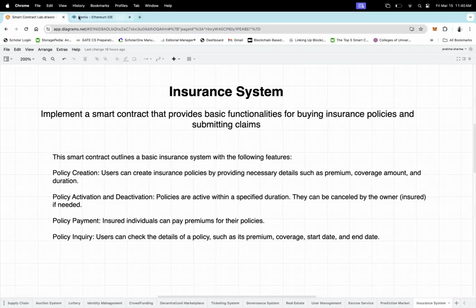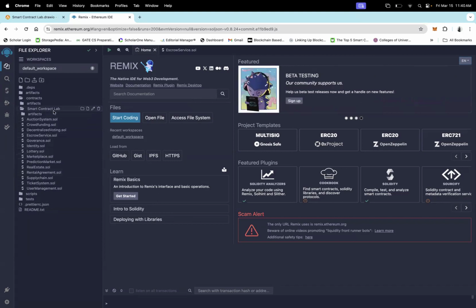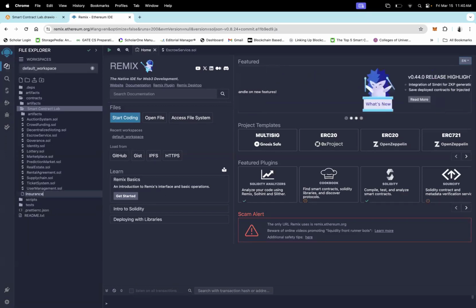So let's open the Remix IDE. Just on Google, you just write down Remix IDE Ethereum and click on the very first link. And this is the dashboard of the Remix IDE. What we are going to do, we just click on the Smart Contract Lab folder, and here we create a new file and name it insurance system.